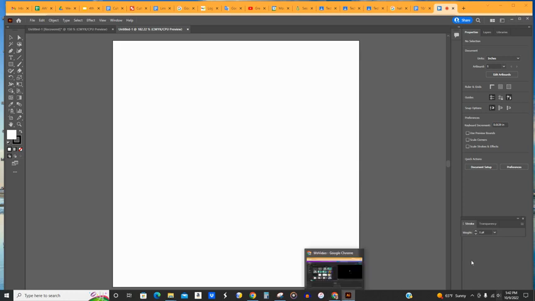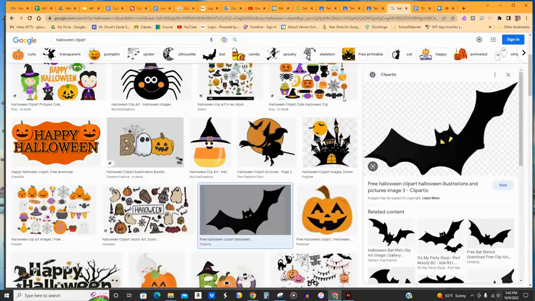I just want to show you a quick demonstration of tracing an image using the pen tool in Adobe Illustrator. Here we go. I have selected a Halloween image and I am going to paste it in the middle of my artboard here.